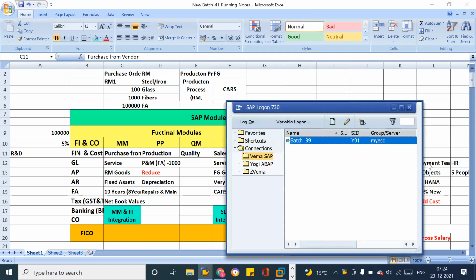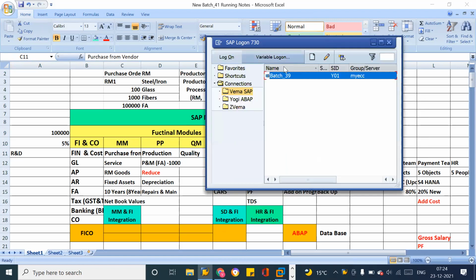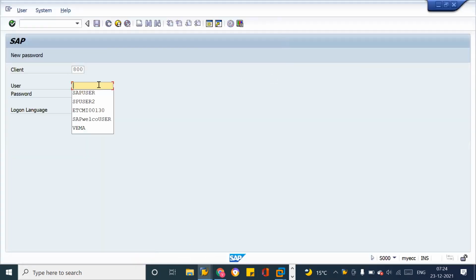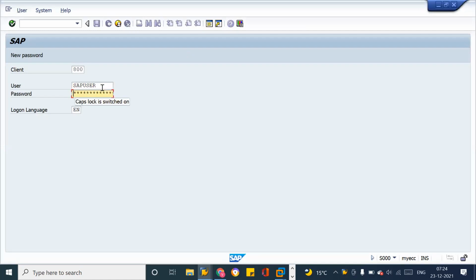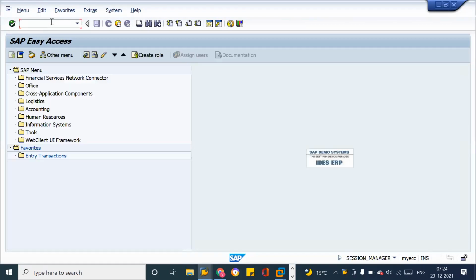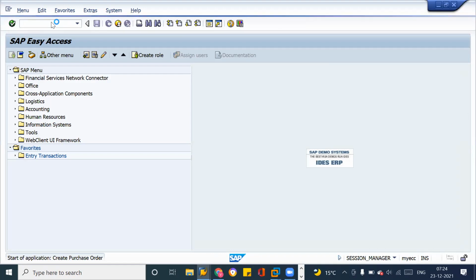While raising the purchase order, we can tell the system. Generally, this concept is only applicable for service purchases, not for material purchases. Generally the procurement team raises the purchase orders. So this is the transaction where we can raise the purchase order.